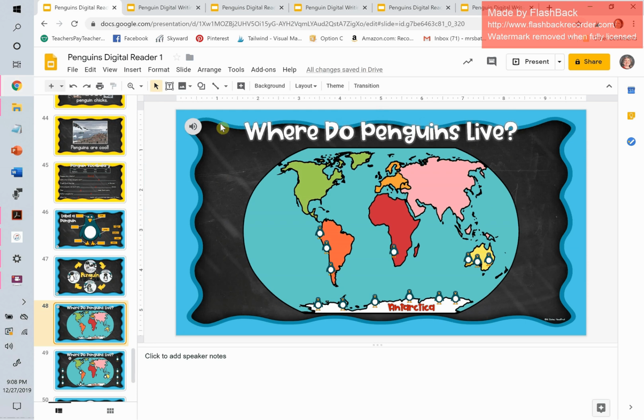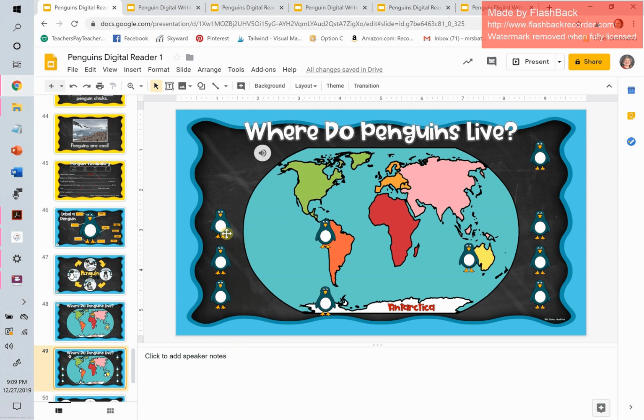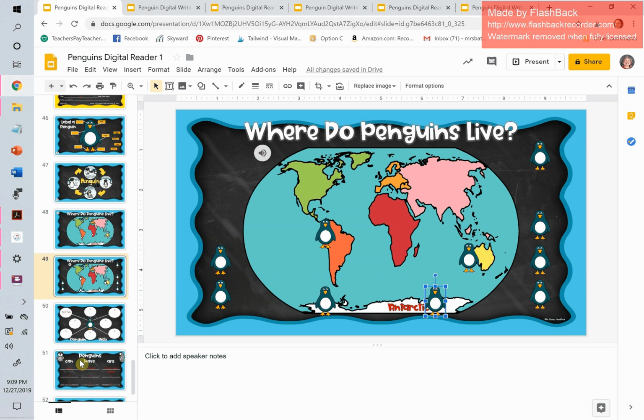Here you have a map of where penguins live, and it tells what the different continents are. And then I made a page where they're able to drag the penguins and put them on the map themselves.